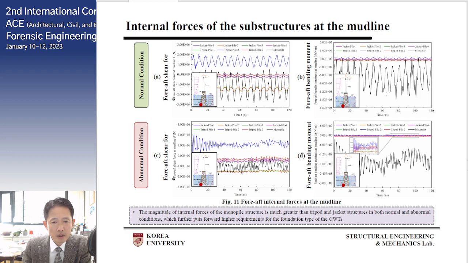But obviously the bending moment would produce more significant stress. In the case of monopile, for both normal condition and abnormal condition, the internal forces are significantly higher than the jacket and the tripod.